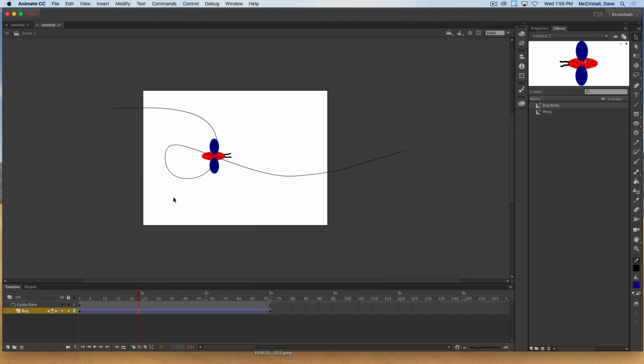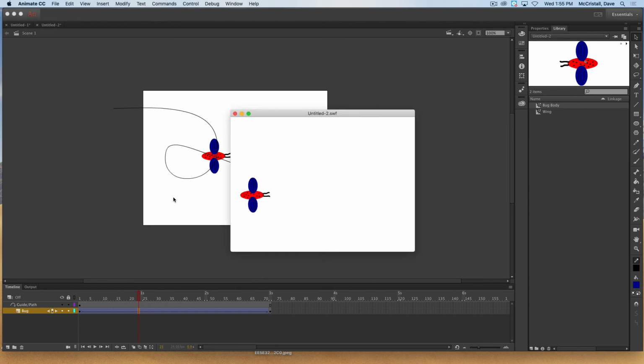And then when I play the movie, watch what happens. The bug flies along, and it looks pretty good. It's flapping along, it goes along the path, but there's a problem. What's the problem? It happens right there, happens right here. What's the problem with this? Doesn't rotate. The bug flies backwards right here. So we need to fix that.